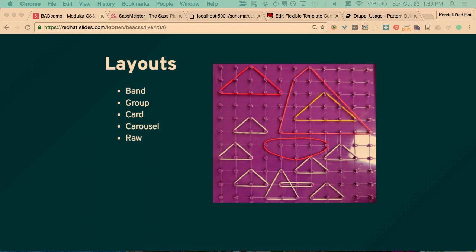Group is really just basically a div, just a container. A card has like, oh, we're going to add a little bit of padding. We're probably going to throw a background color on it, something cool like that. Carousels is where it gets a little fancy. And then we have raw, because sometimes our designers want the ability to put in artisan code into our website, so we don't put any wrappers or constraints on them, so they can do whatever they need to do.